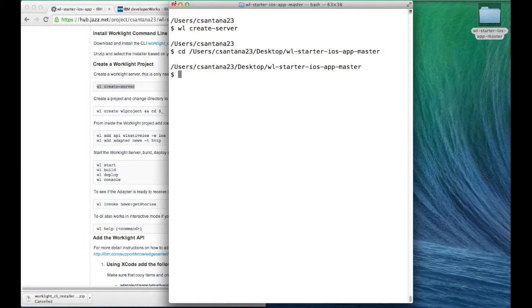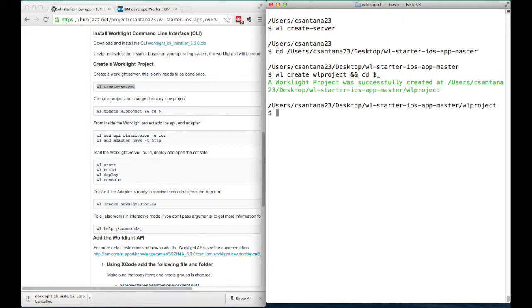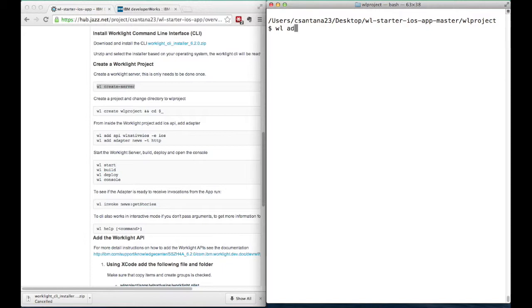So, nice little trick here. Next, since we're in that folder, let's create a new Worklight project using wl create, and then change directory to that new directory that's going to be created. As you can see, this is a typical Worklight project directory structure. Next step is to add the native API.